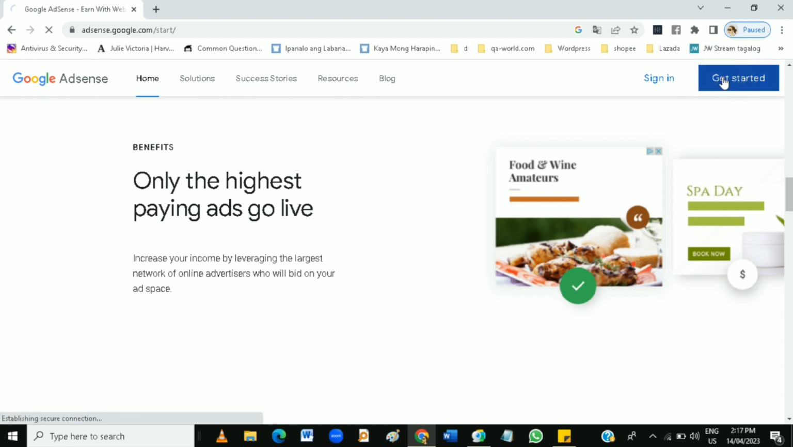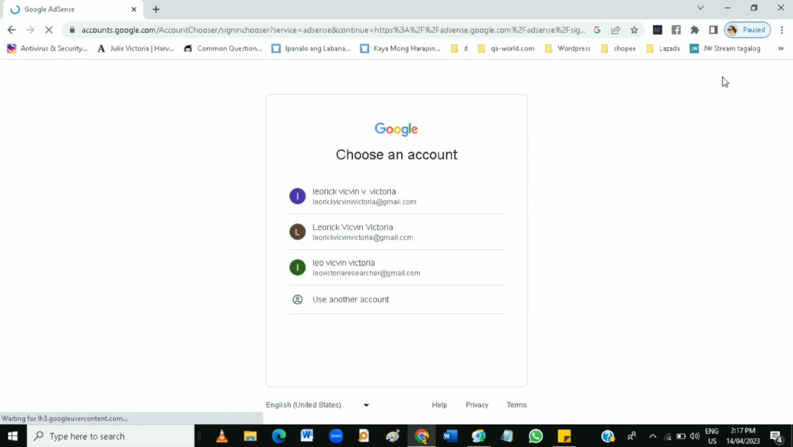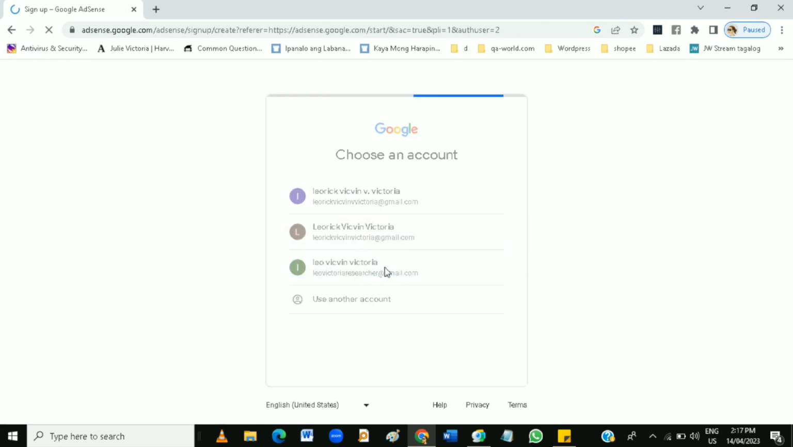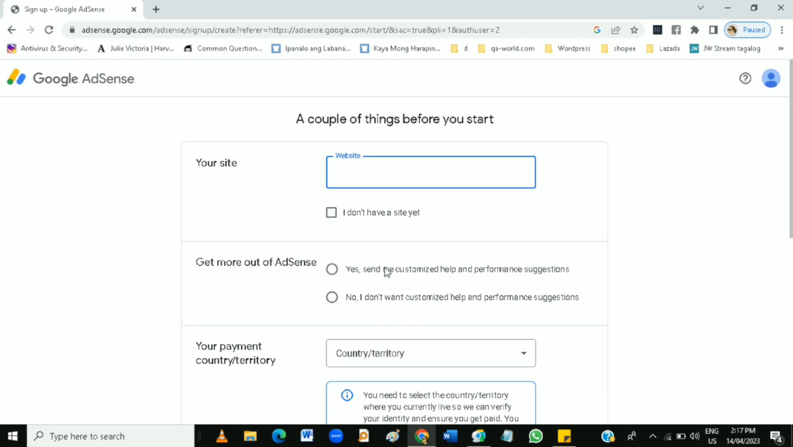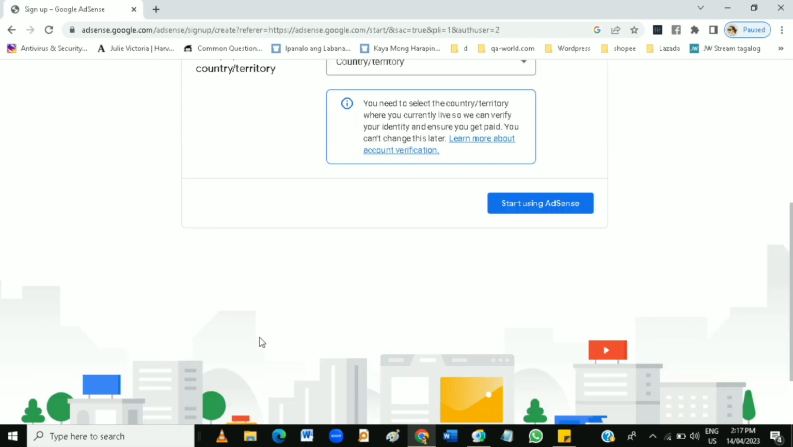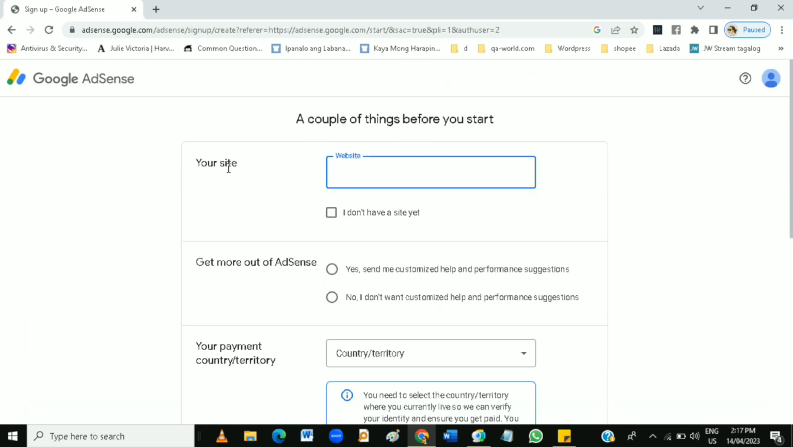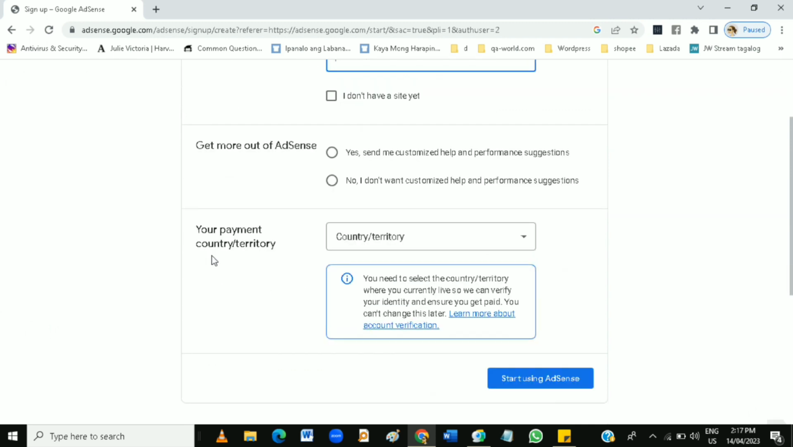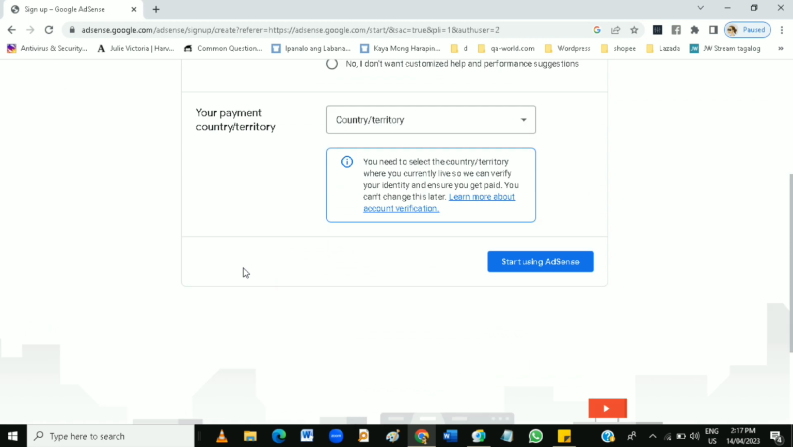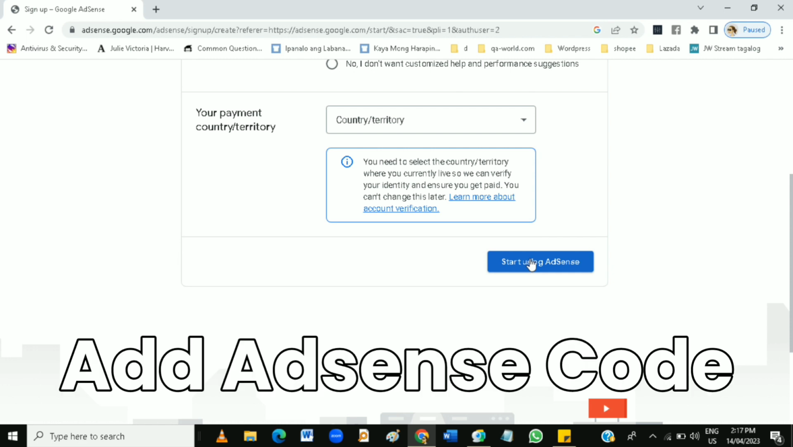And then sign into your account and fill up the following forms like your site, get more out of AdSense, your payment country or territory. Then click Start using AdSense. You will need to provide information about your website, such as the URL and the type of content it contains.